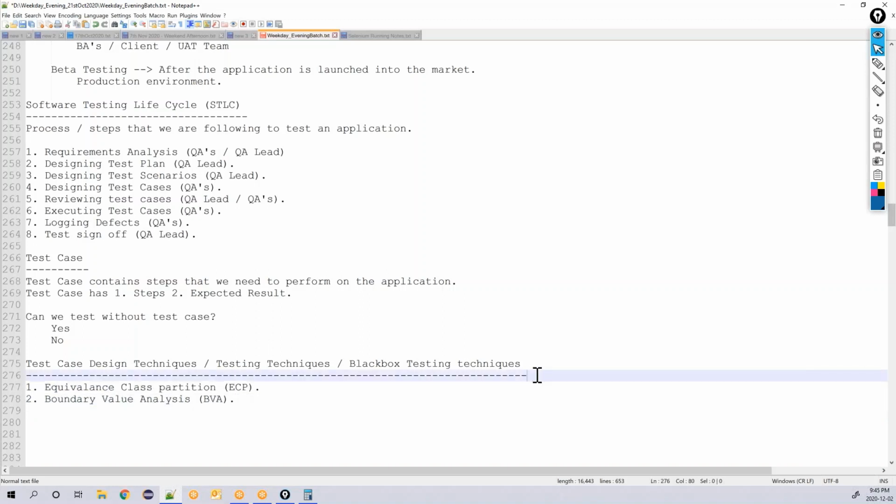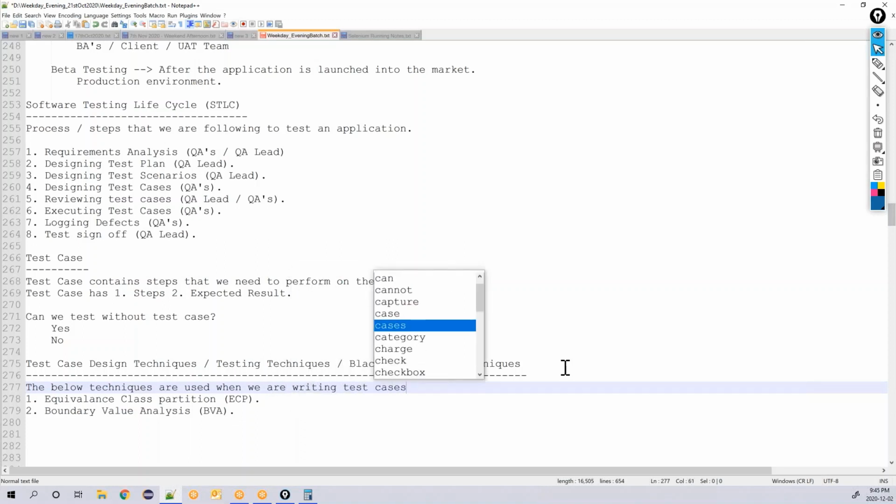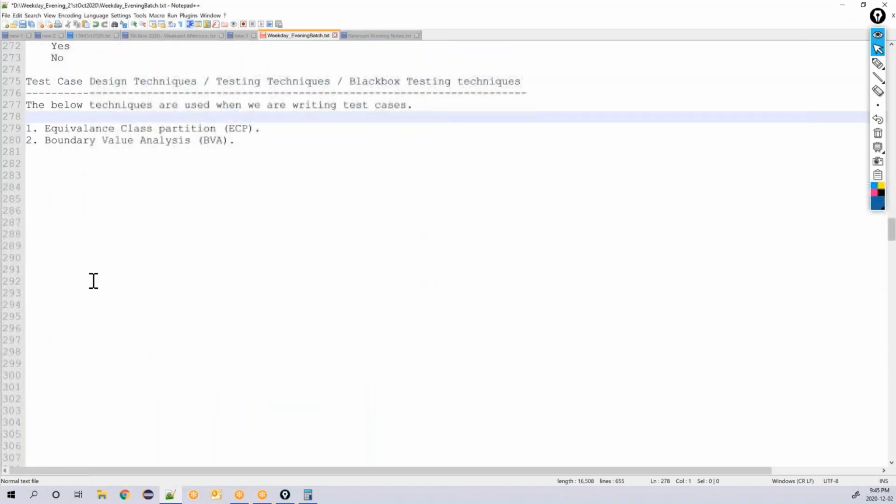So why are we using these techniques? The below techniques are used when we are writing test cases. You can also say the below techniques are used in order to write the test cases. Anything is fine. Okay, so these are the two techniques.